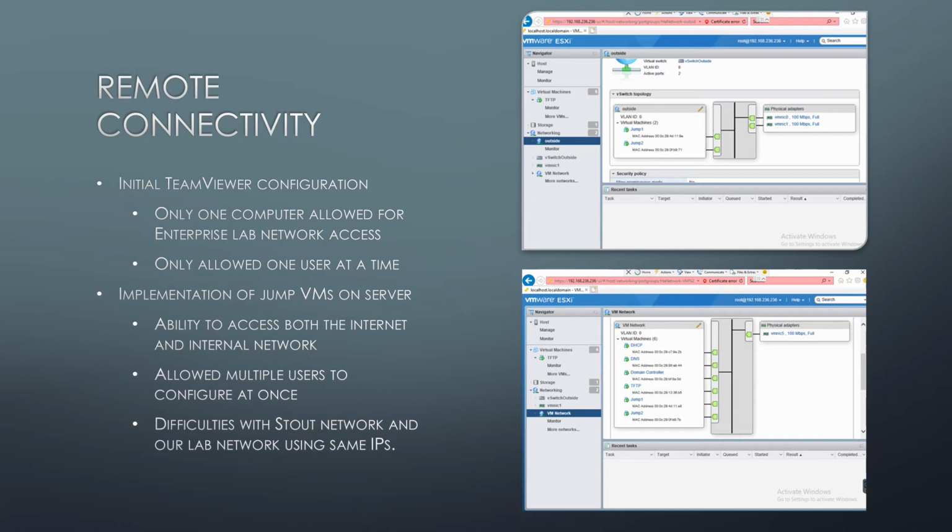We had one PC that had a wired connection to our lab network and a wireless connection to the internet. This allowed us to use TeamViewer to this PC and allowed us to access our servers since the PC had a connection to our internal network. After using this approach for a few weeks, a better option was identified to give us remote connectivity. In our initial setup, only one person was able to work remotely at a time, as we only had one PC that had connection to both the internet and our internal network.